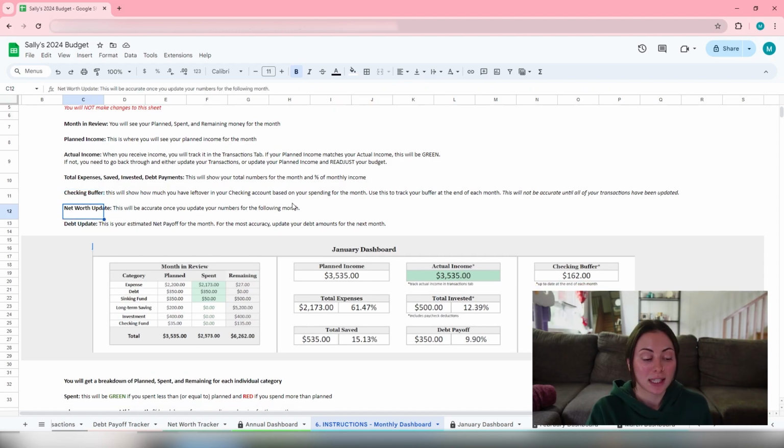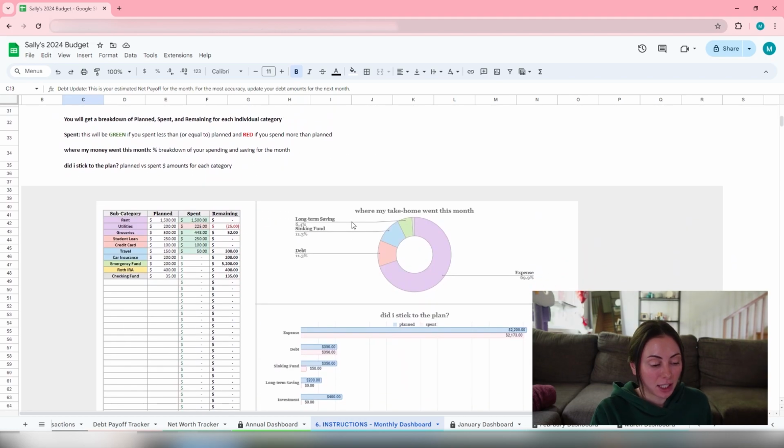Net worth update. This will be accurate once you complete your next month's net worth update and debt update. This also will be most accurate once you complete your next month's debt update. Then coming down here, you'll get a breakdown of your planned, spent, and remaining for all of your individual categories. So spent, this will be green if you spent less than or equal to your planned amount, and it'll be red if you spent more than your planned amount.